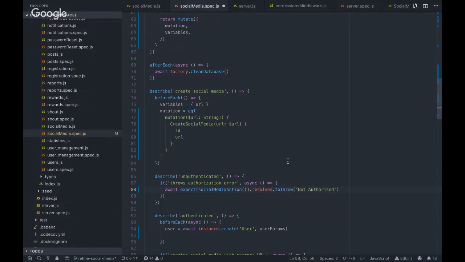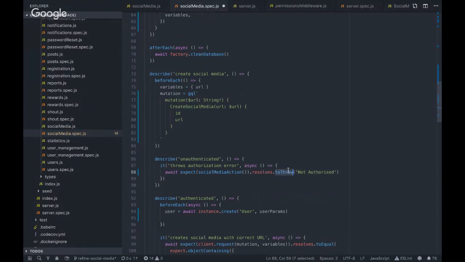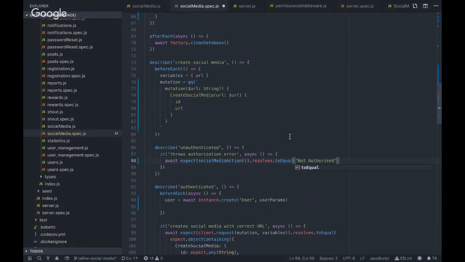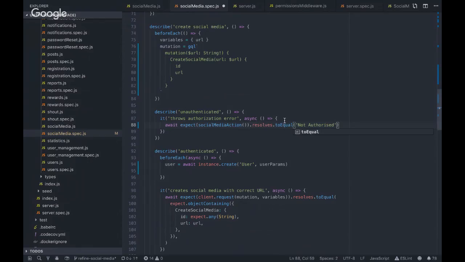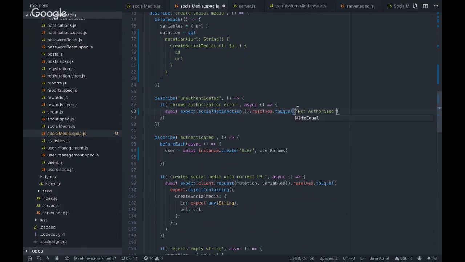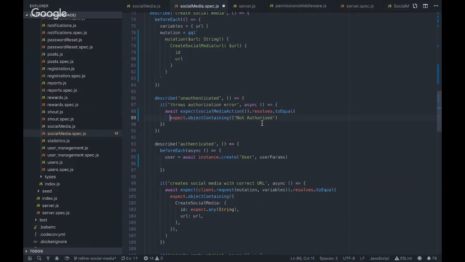And it's not throwing anything, but it expects to equal. And since we don't want to check all the attributes, we can replace the string not authorized with expect object containing, similar to line number 100. Maybe I'll put it on the second line like we did. Yeah.